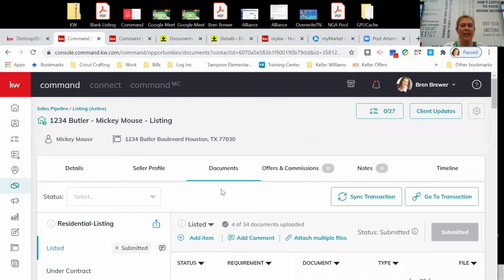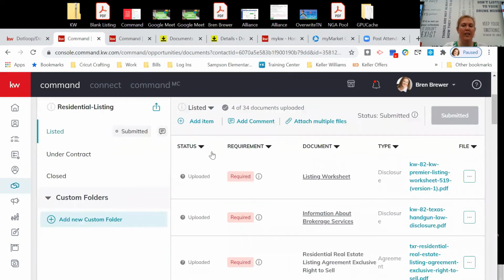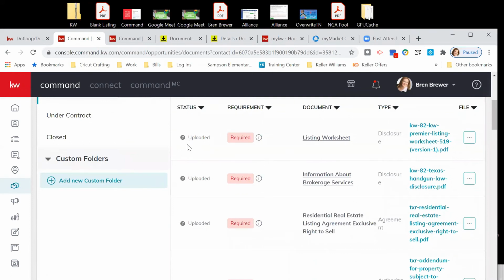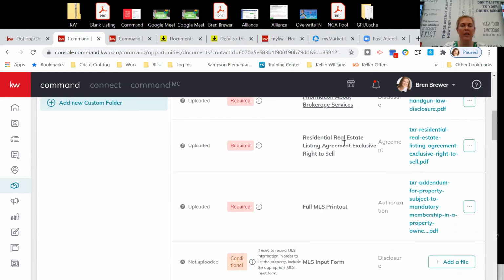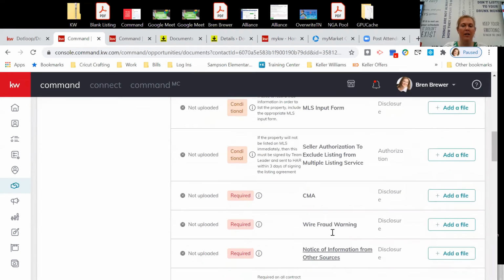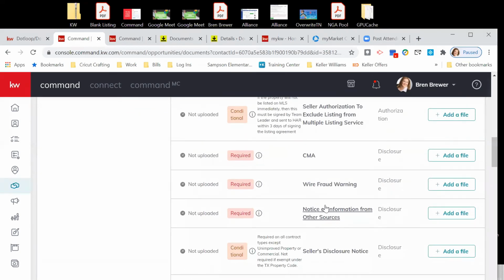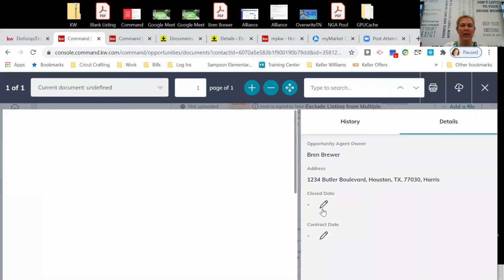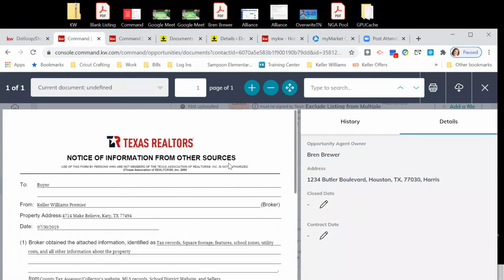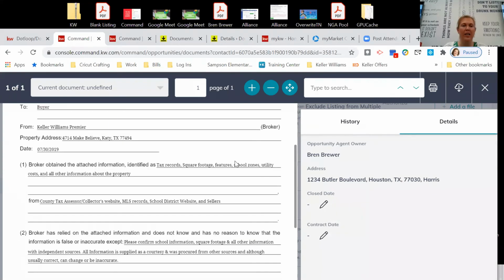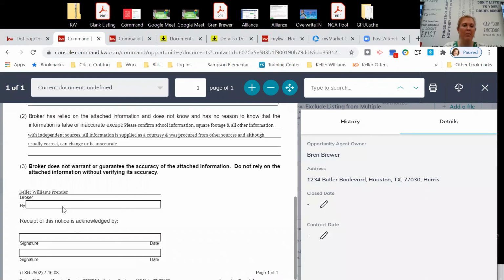So I'm inside the opportunity. Yes. I'm under the documents tab, and she has everything here that we need, all the required documents. Yes. The status, if you've uploaded it, if it's required, and the name of the document. Sometimes it's underlined here, a clickable link, meaning that she put a sample document in there. So when I click on the underlined name, I can see, oh, she put a sample document in here.